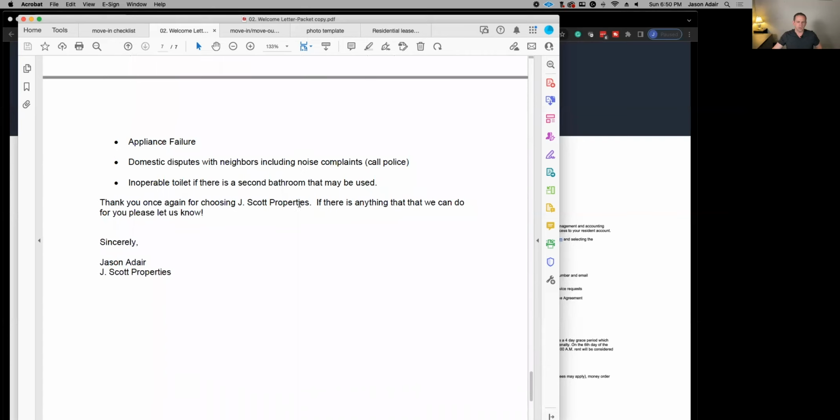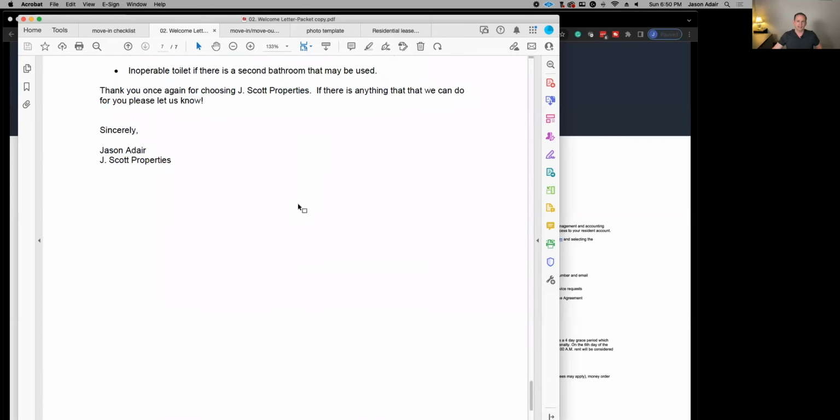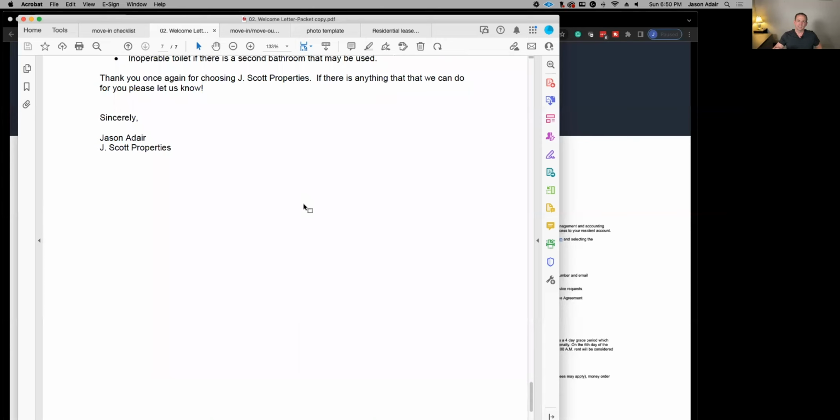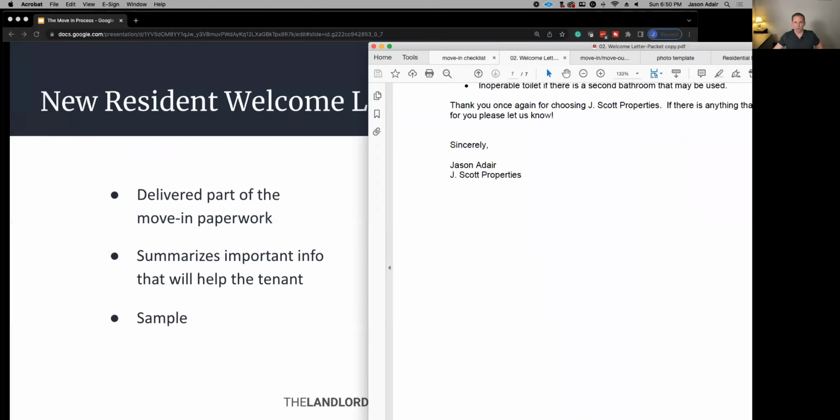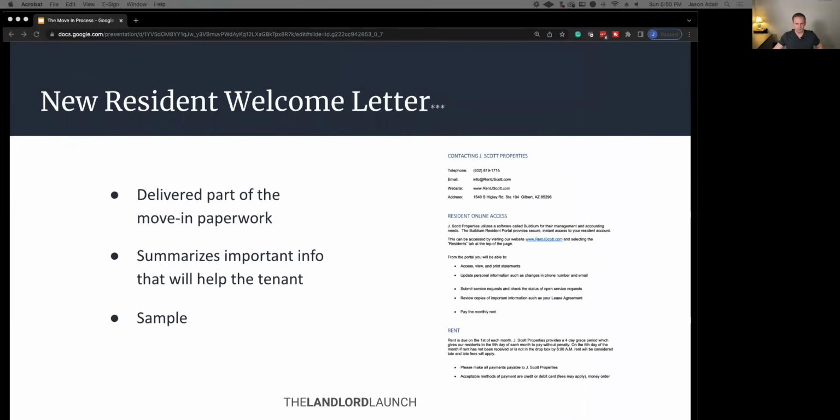But yeah, that's just a quick overview of the welcome letter. And again, I don't send this out. This is basically the first thing in that move-in packet, which you'll see when we get to how that's all laid out. And when I turn over the keys, I'll pull this out and go over some of these items, and make sure they understand and don't have any questions. So it's basically a condensed version of the important parts of the lease agreement.